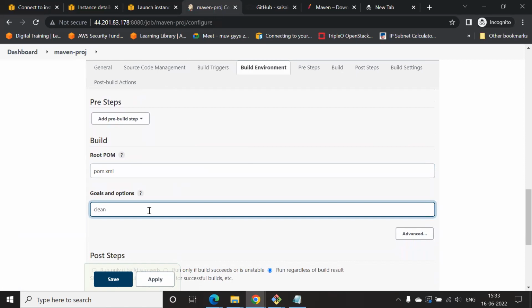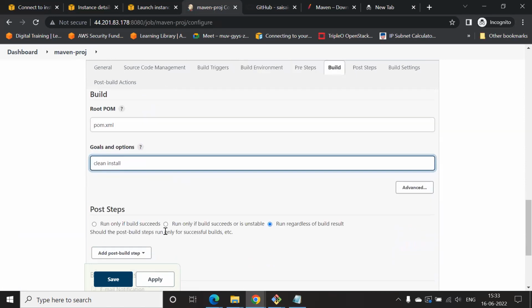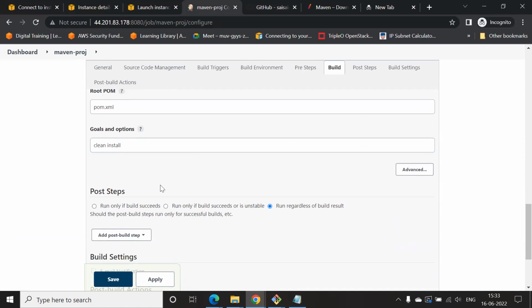Ideally more from this is clean and install. What it will do is, these are meant for Maven, and ideally at a developer DevOps level, I don't really think you will decide whether you need to clean and install, or clean and package, all these things. These need to be done at a slightly development level only, is my take.